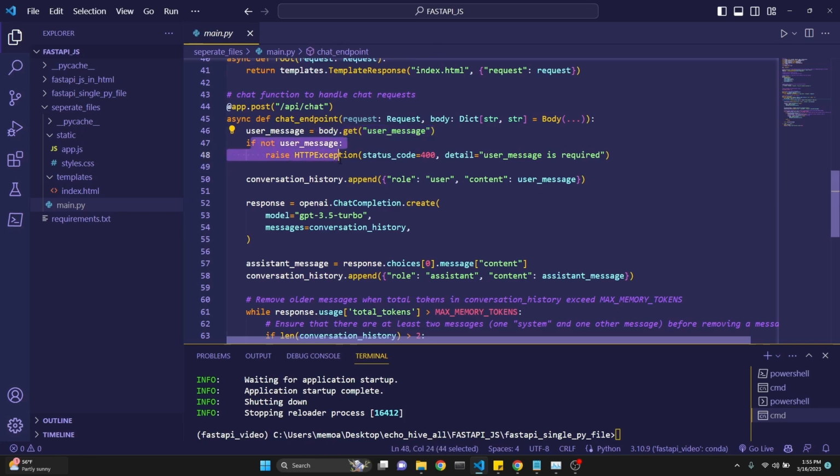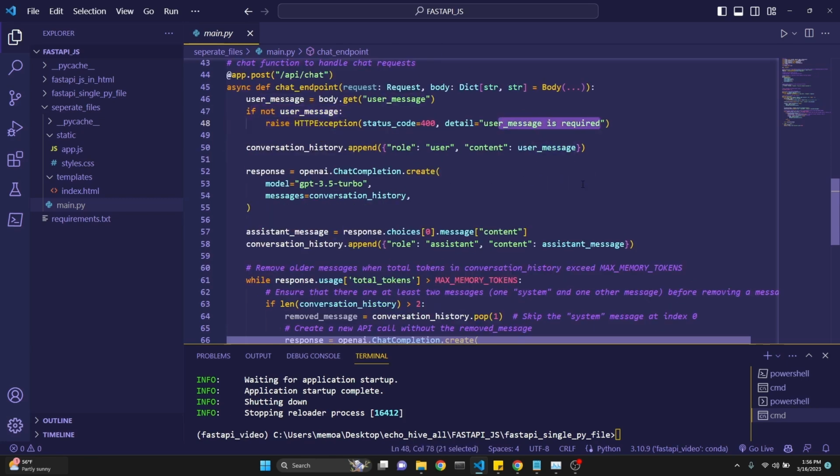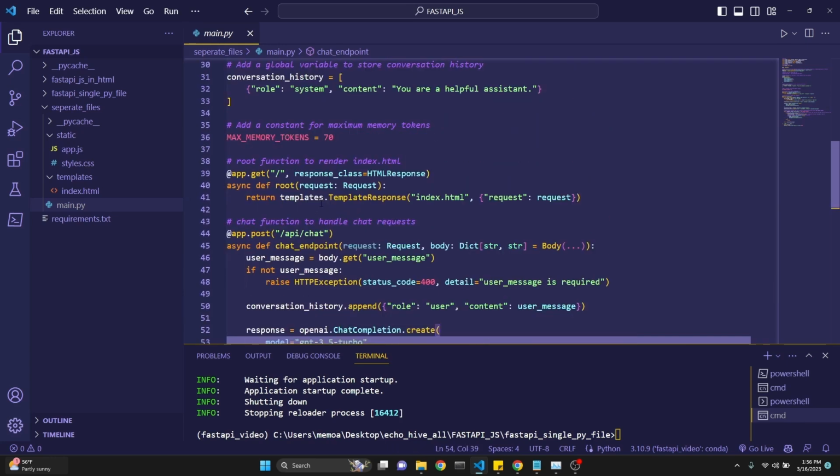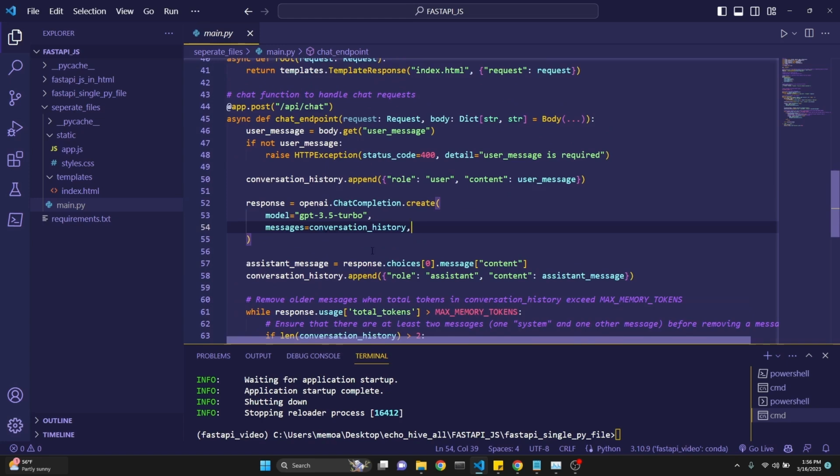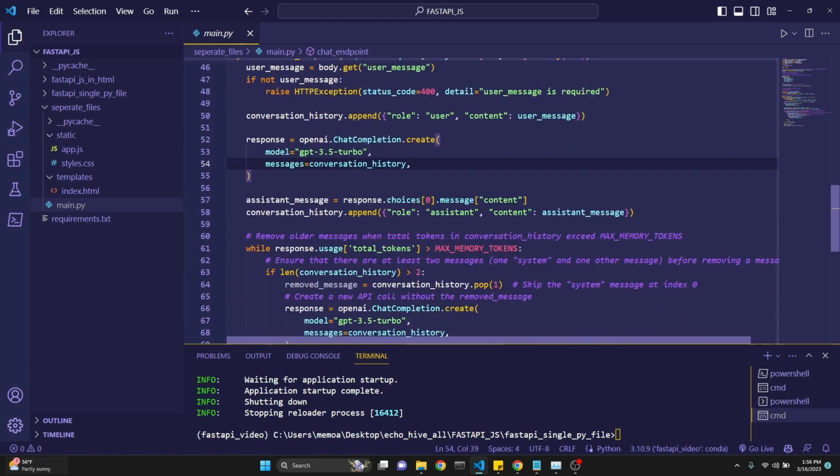Then we are actually doing some checks. If there is no user message, we don't want an empty string sent back to us from the front end. Then we are appending to the conversation history whatever the user message is. Then we are making an OpenAI API call for completions with the conversation history. You can probably also specify max tokens here. So you can use max memory tokens and max tokens to create the kind of chatbot that you desire. The assistant message is whatever the response object's content is. Then we are appending it back to the conversation history with the role assistant and the message being the content.